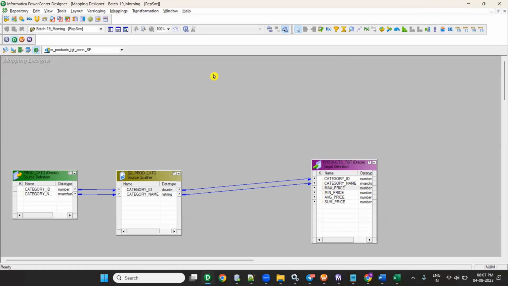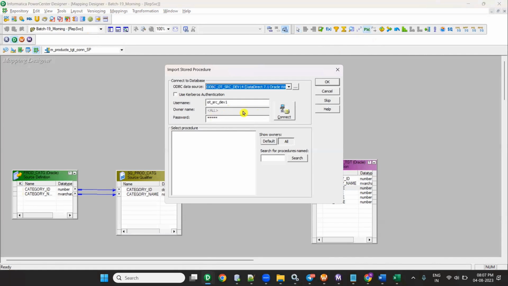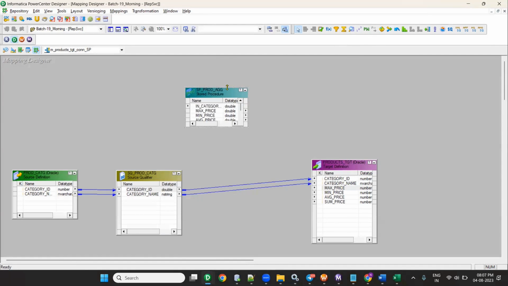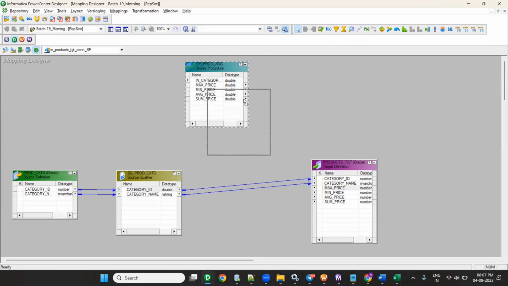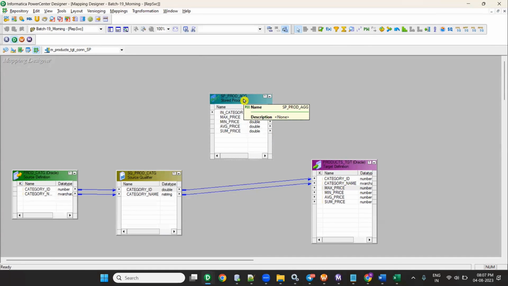That is why, if you take the stored procedure transformation, it will ask you to import the stored procedure. Once the stored procedure is imported, what we need to do? We send category ID to category ID because there is a matching column, category ID equal to category ID. And the max price to here. Yes, please.